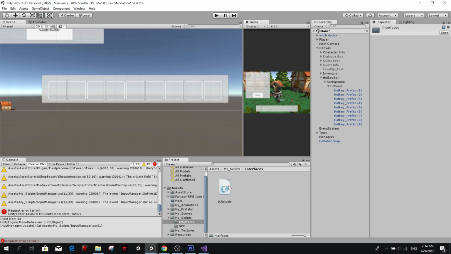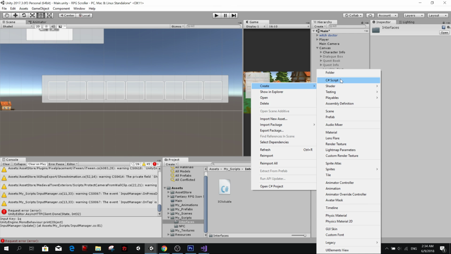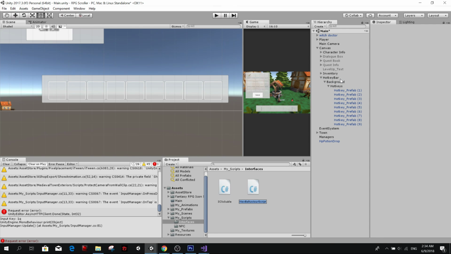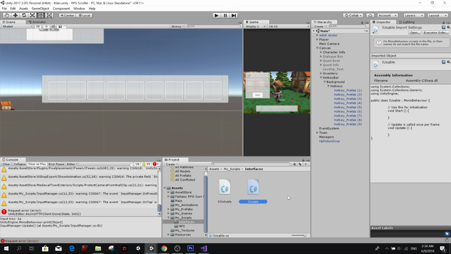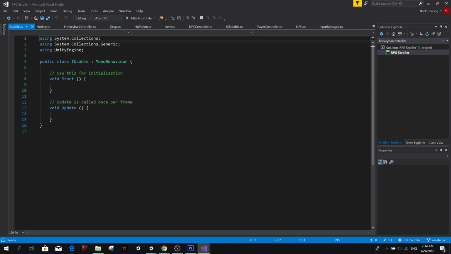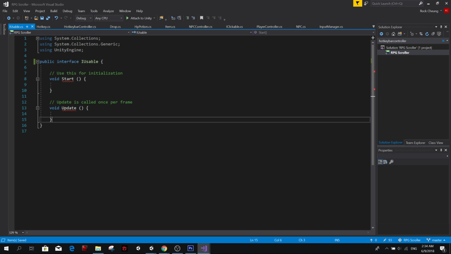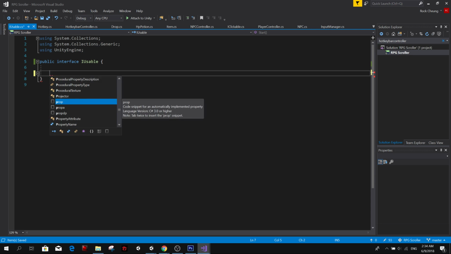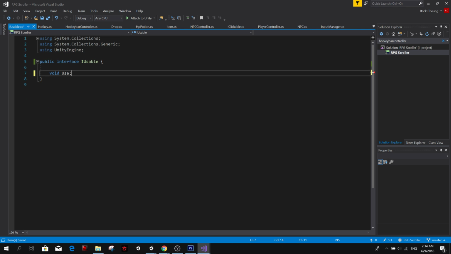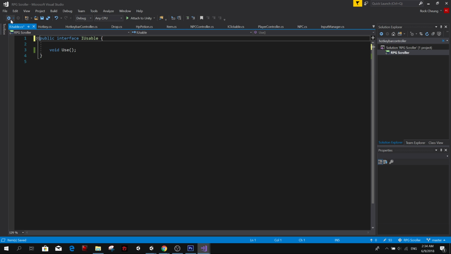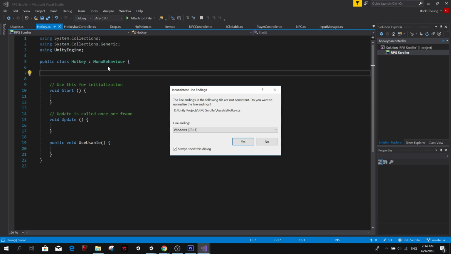So in interfaces, we have the iClickable interface. We're going to make a new interface, and I'm going to call it iUsable. So iUsable is just a public interface, and it's going to have a function called use. Simple as that. I think we can remove all this. Yes.